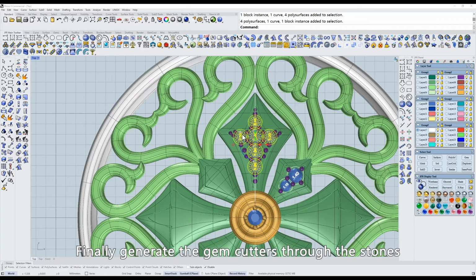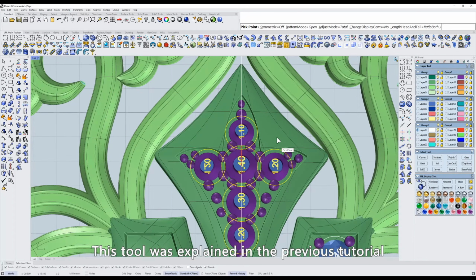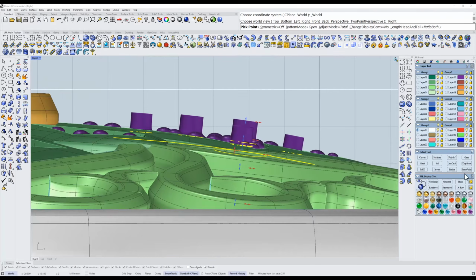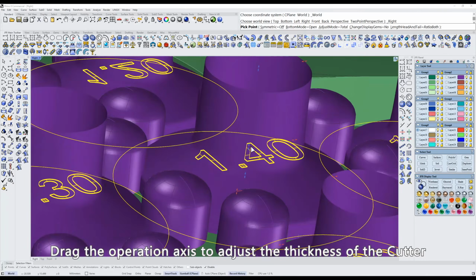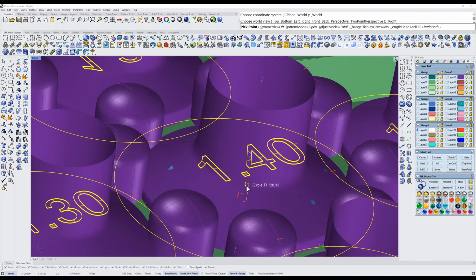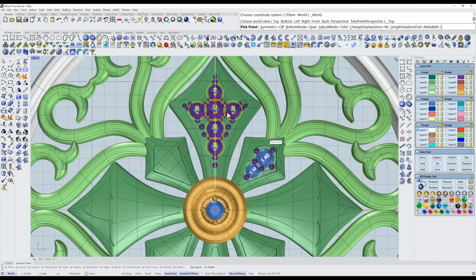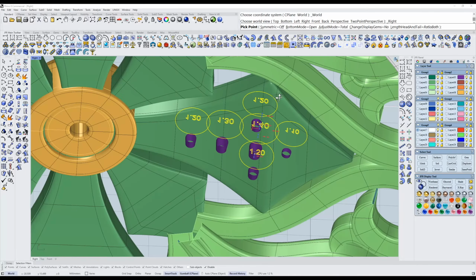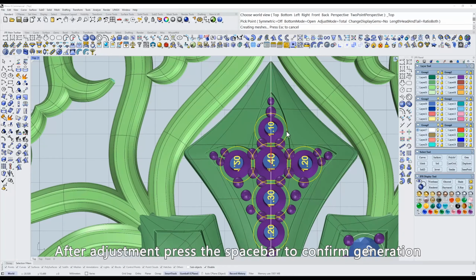Finally, generate the gem cutters through the stones. This tool was explained in the previous tutorial. I won't repeat the explanation now. Drag the operation axis to adjust the thickness of the cutter. After adjustment, press the spacebar to confirm generation.